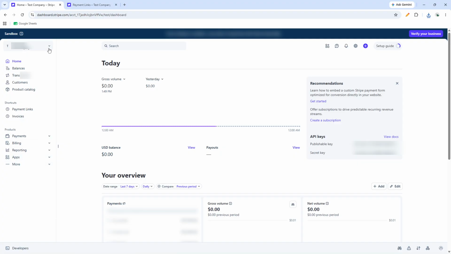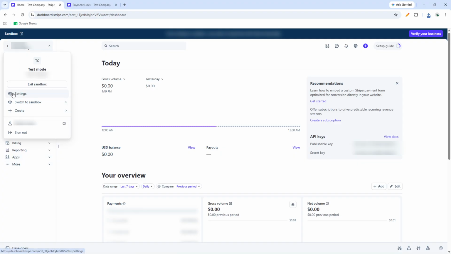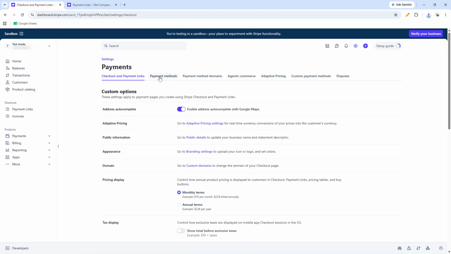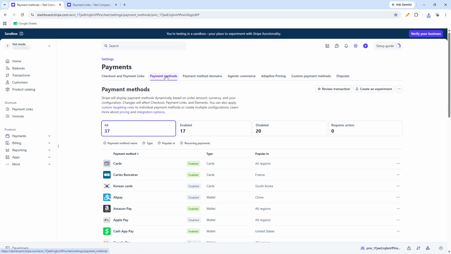Next, click the settings icon. This is where Stripe keeps the core options for payments, checkout behavior, and account level features. After opening settings, look for the payment methods section and open it. This area shows the payment options that are currently active, along with other methods that are available for your account.